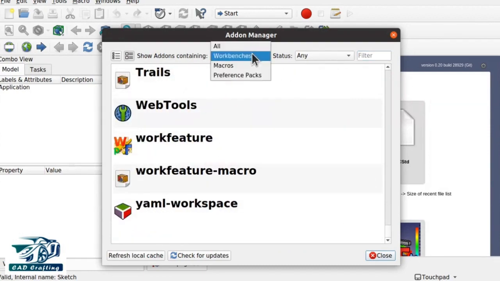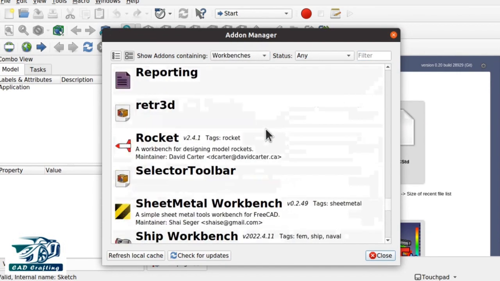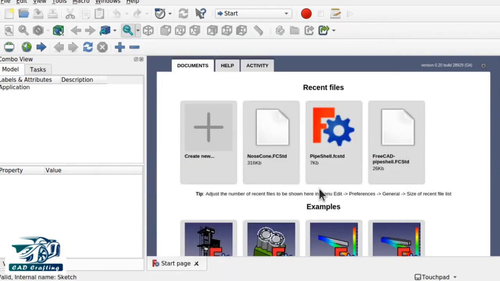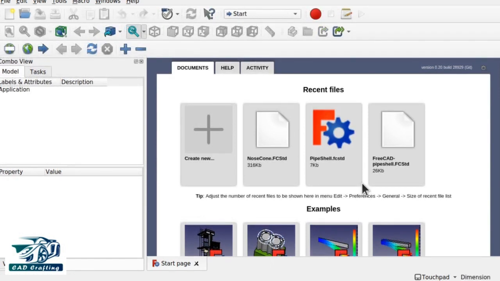Now, the thing is that we don't have to learn all of them. We may only use, say, two workbenches. But once we get more competent in CAD, we'll utilize a number of the other workbenches in our workflow. So before we start with FreeCAD, we need to set some preferences.